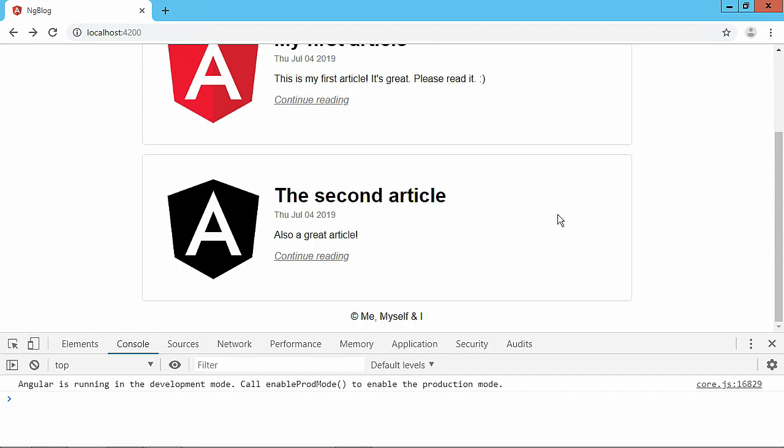So in the next lecture, we will actually extend the article service so that with the help of this key, we get the correct article from the article service, in this case from the mock articles, later from an API. But for now, it's sufficient to do this with the mock articles. So stay tuned for the next lecture.